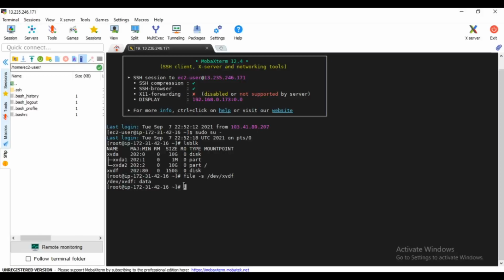There is a command to get information about all of the devices attached to the instance. The command is lsblk -f. You can see that xvda and xvdf are the devices which are attached.